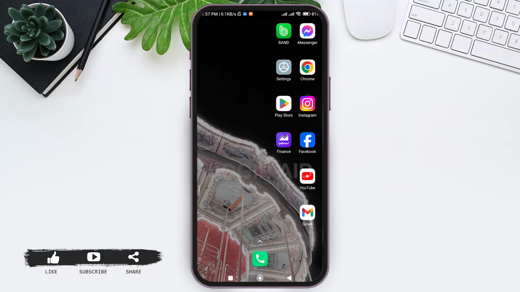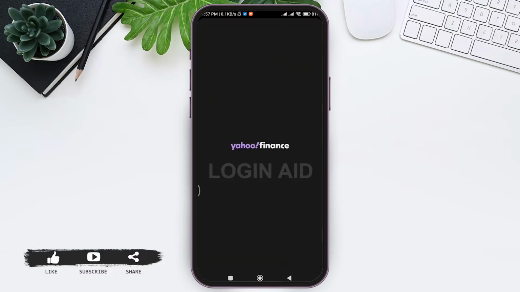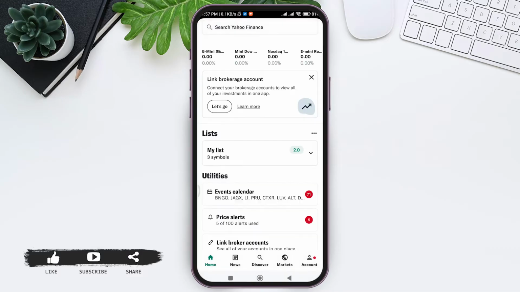To do that, first open your Yahoo Finance application on your mobile phone. Make sure that you are logged into your account. Now here you'll be taken to home. Now here you can see my background color of my Yahoo Finance application is white.